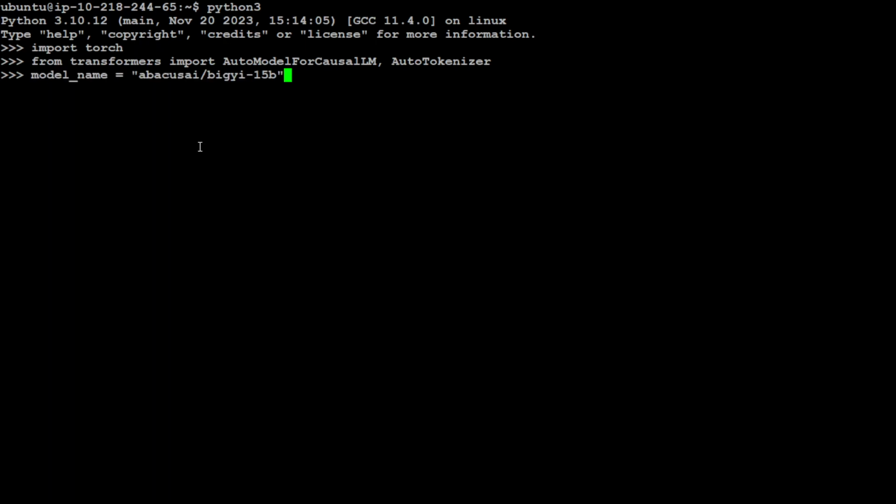Now let's store the name of the model, Bigyi 15 billion, in our variable. I have one GPU, so I am going to use CUDA here, and I would highly suggest that you do it on GPU. I don't think it is going to work on CPU.